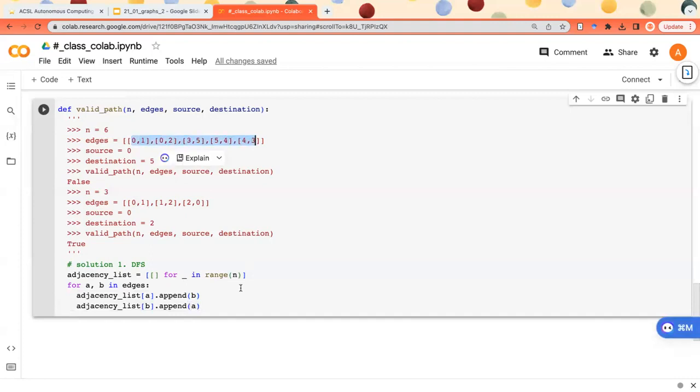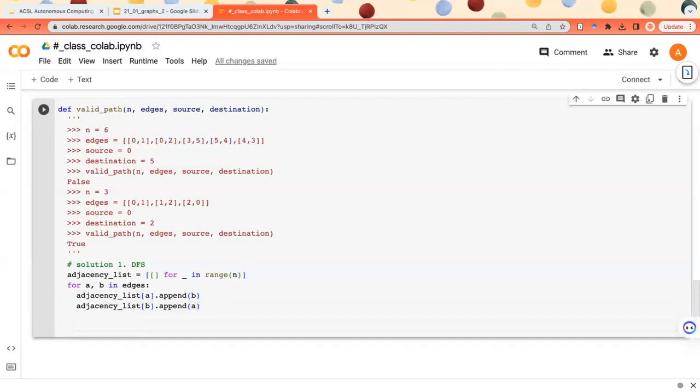Okay, so this is the first step, converting this naive representation into somewhat more intuitive representation. In fact, this representation is more useful for implementing the rest of this function. And we're going to use stack here. We're going to initialize our stack with the source or the starting vertex.